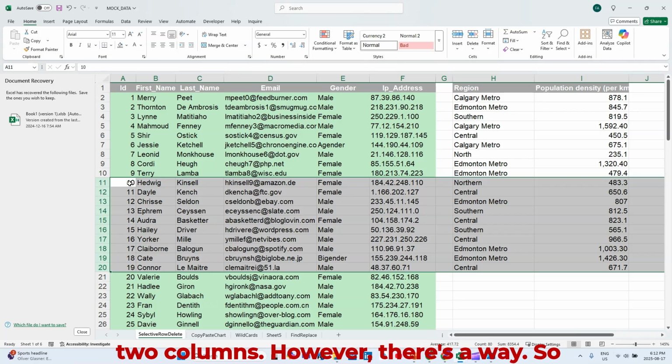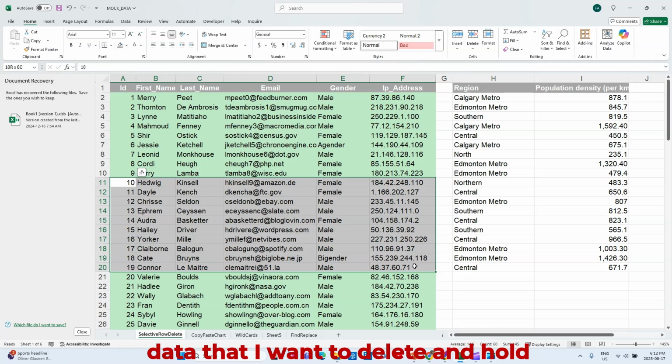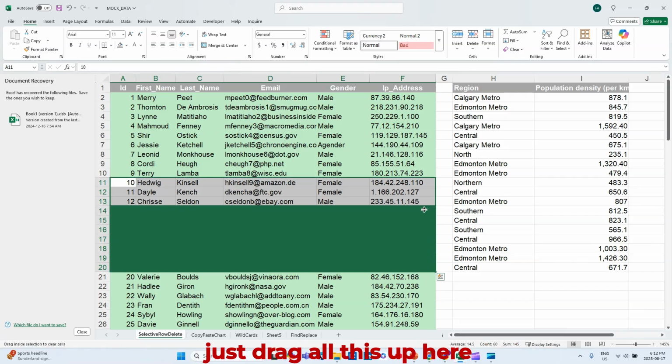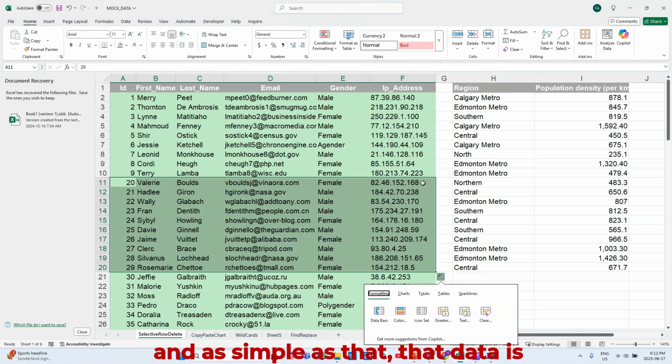However, there's a way. What I'm going to do is highlight the data that I want to delete and hold Shift and Control together. Once I go to the edge of this selected data, you see it changes. And what I'm going to do is just drag all this up here. As simple as that, that data is deleted without having to delete what I have in the other columns.